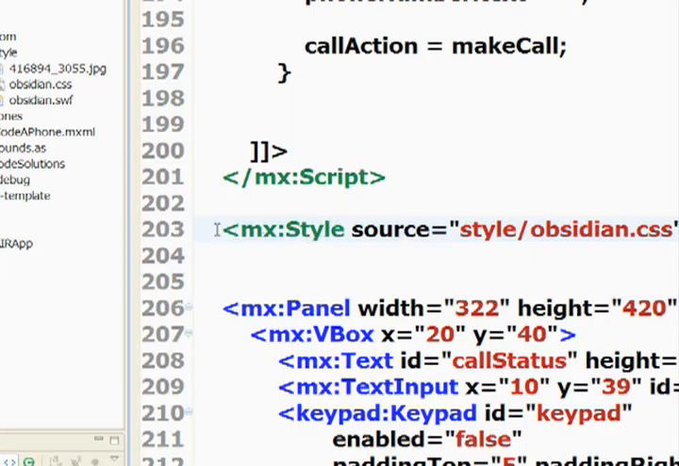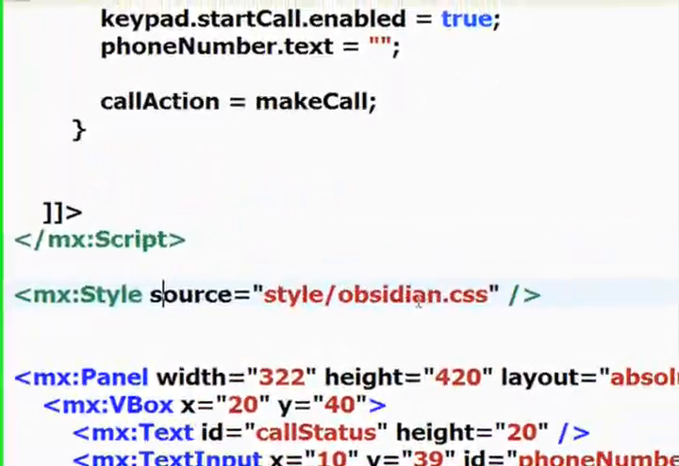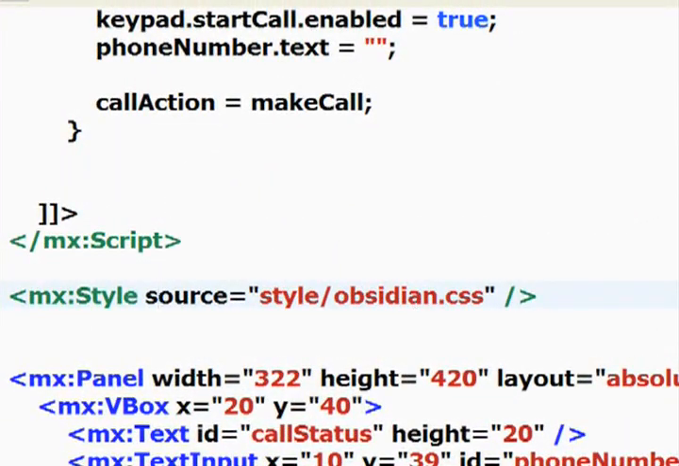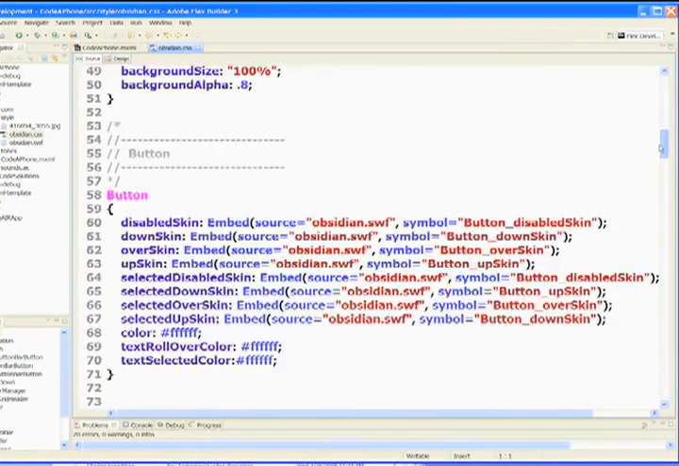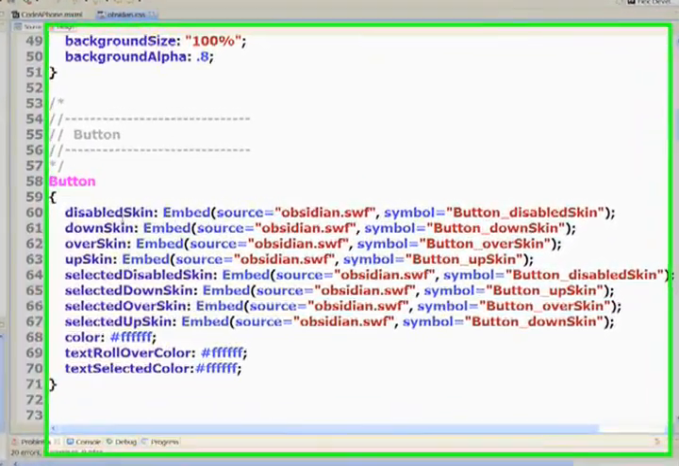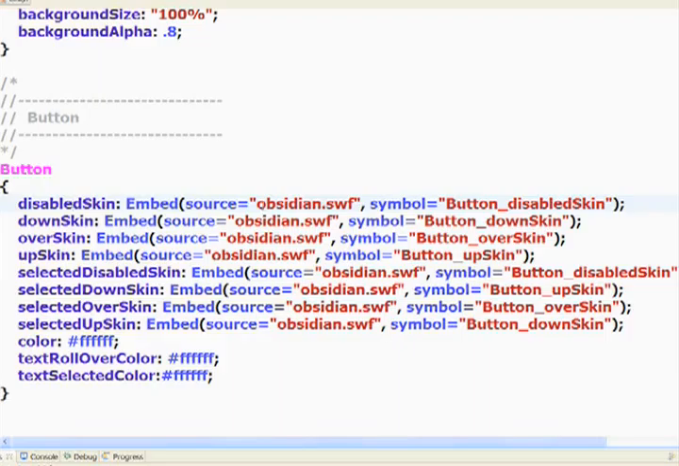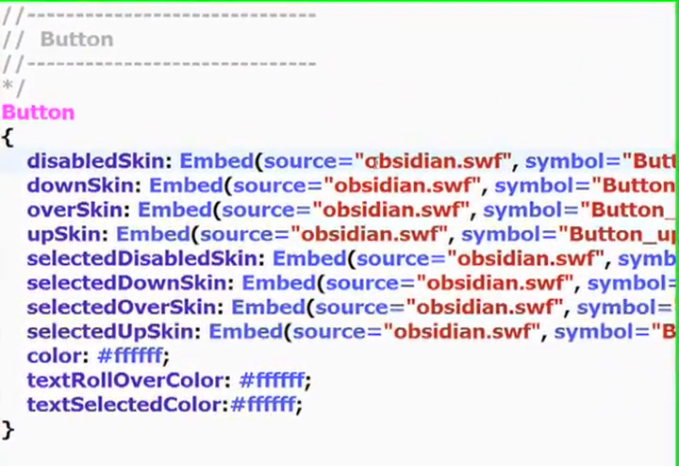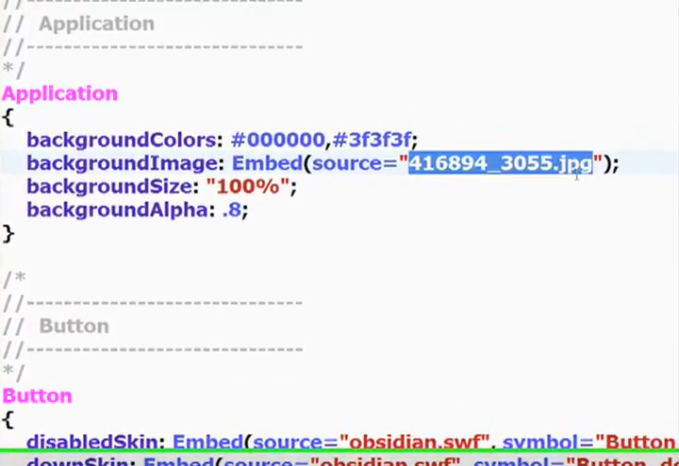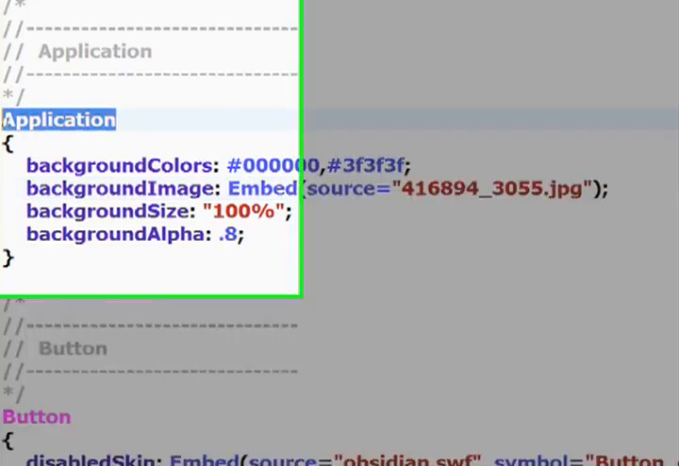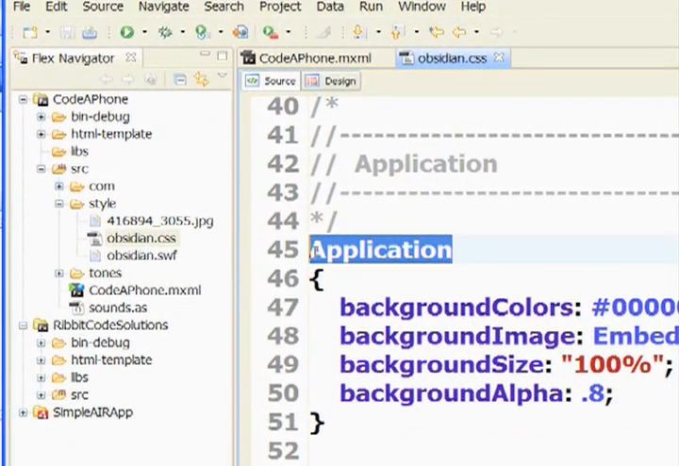So all you need to do is set up a style tag, mx:Style, and set the source to the actual style sheet that you're going to incorporate. Now, this style sheet is set up so that it basically pulls the skin from the SWF. Now, we've also included a background image, which will be just set to our background image from our application in the CSS. It's quite simple to style and skin your application.